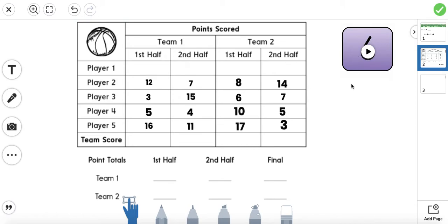We're going to pretend that we're playing Basketball Edition in the classroom, and these are other players who have already filled out their things. So you'll see that part of the score card is already filled out, and your job is going to be player number one. You're going to be filling out the numbers in the top row, as well as finding the team score and then filling out the point totals for the first half, the second half, and the final.